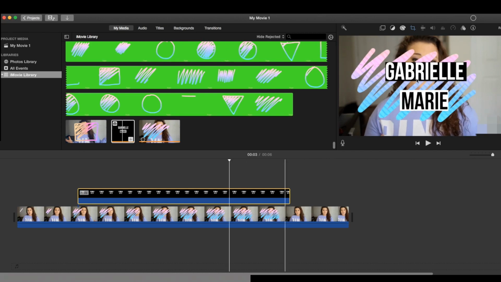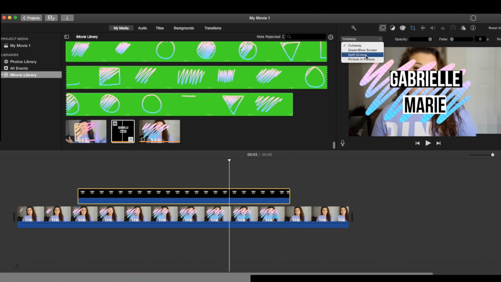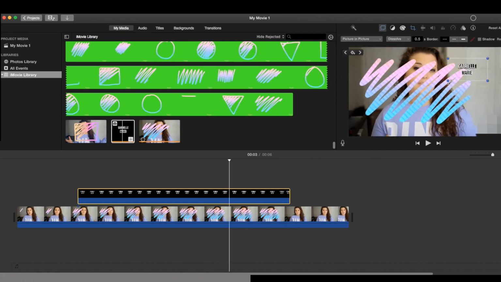And if you wanted to change this around, you could go to picture in picture, and you're able to kind of move this to whatever you want.